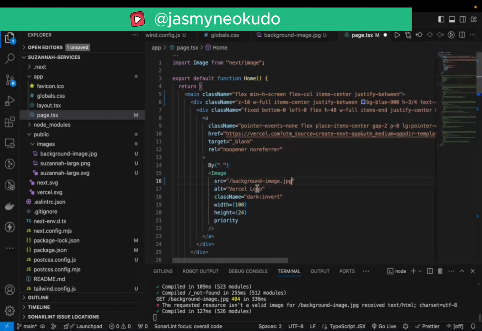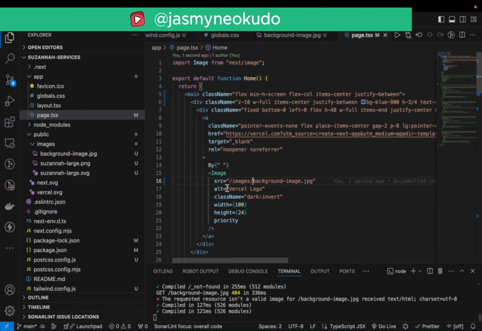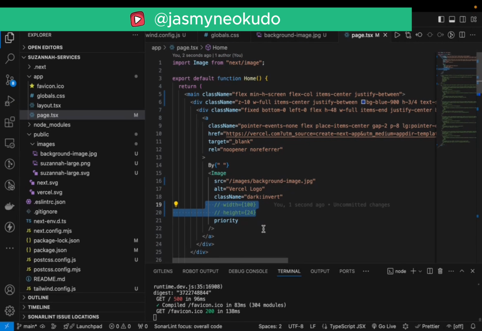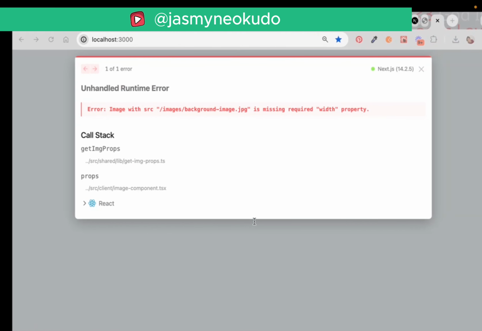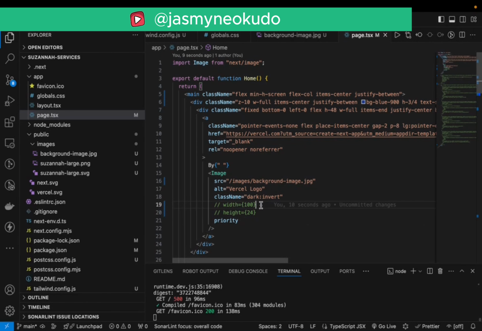I have to have my images. I just remembered I created an images folder. So we have slash images slash this, and we have something going on here. And I would like to remove this, but I don't think that it is required. Let's see what we have. Yeah, missing required width property. There's a certain property that is used to, let me look for it.